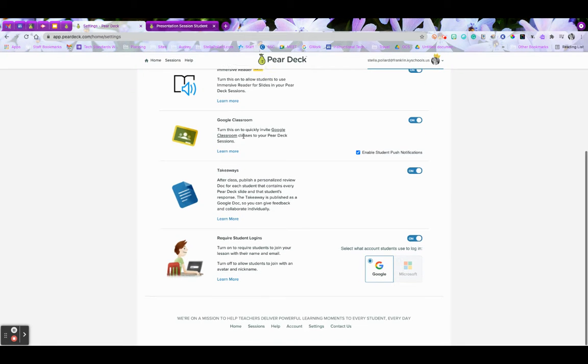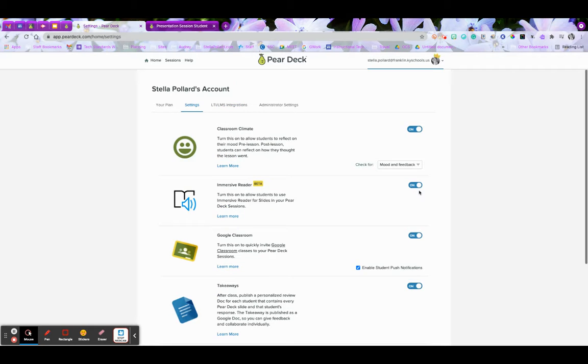Underneath that, you have the Google Classroom where you can automatically sync your Google Classroom directly to Pear Deck. We've talked about that before. And I always make my students require login. Takeaways are the student notes that will be shared with the student after the session is over, and I highly recommend those. So if you turn those on, you'll have the ability to send those to your students.